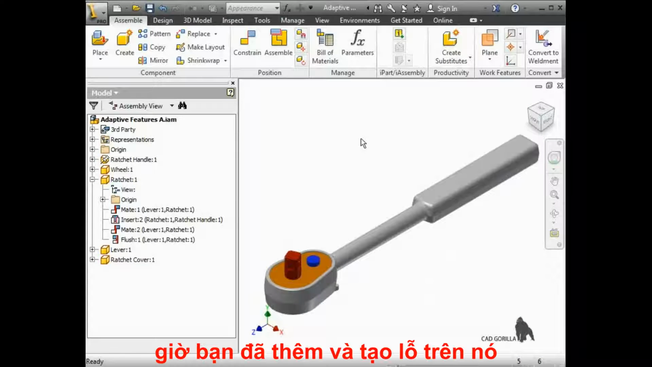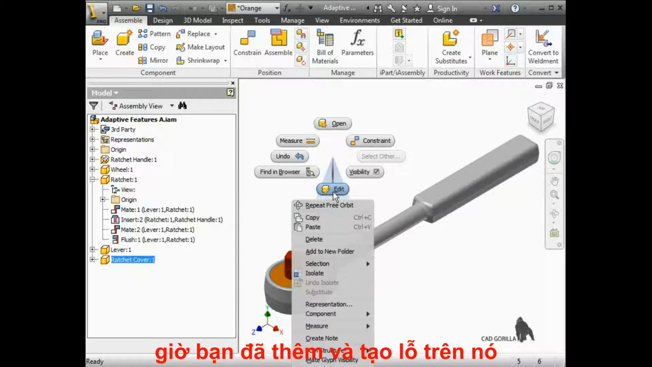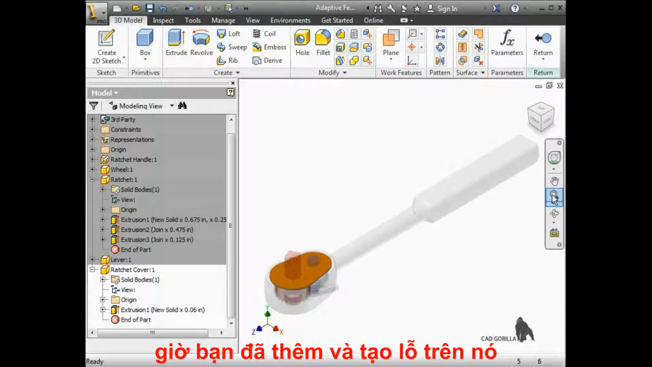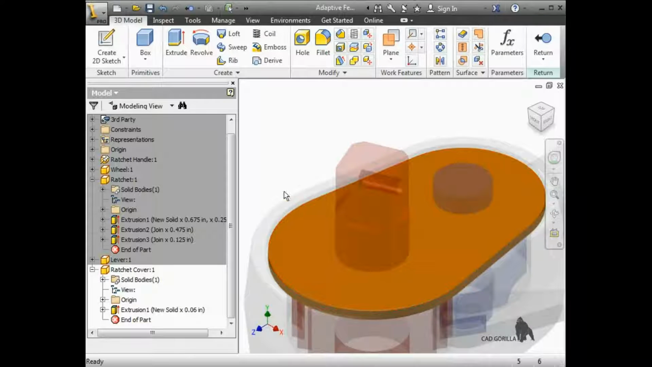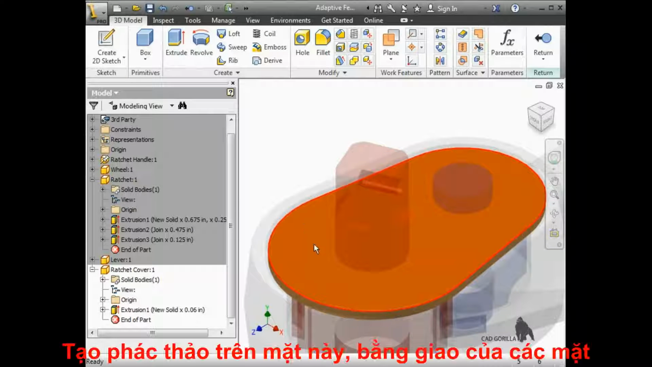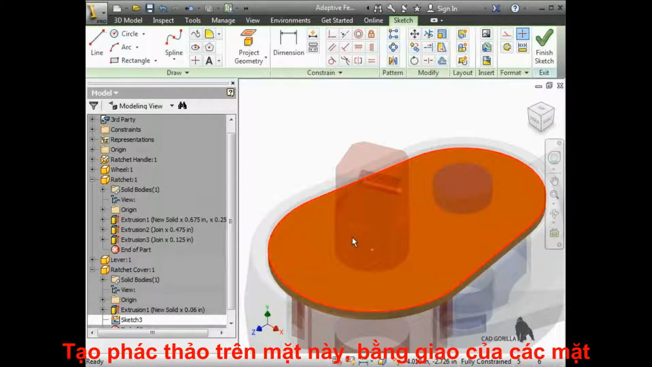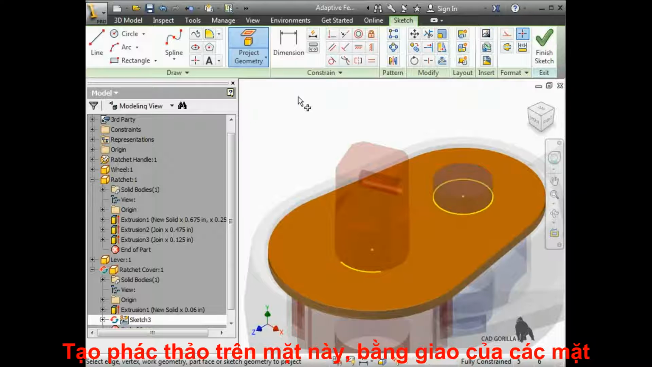At this point, I'd like to edit the cover component to create the holes. I'll select the cover, right-click and select Edit. And then I'll zoom in on the part. I'll create a sketch on the face, and then I'll start Project Geometry. I'll select edges of the parts of the wheel and the ratchet that go through the cover.